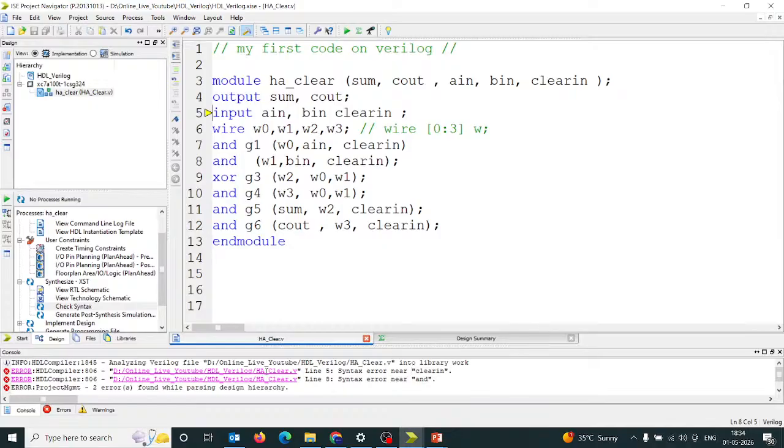So I will click on this and the tool will automatically take me to that line. Okay, this is the line, either the error is on this line or just above this line.